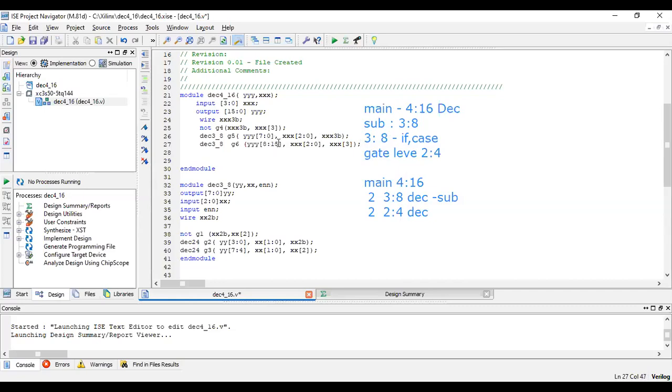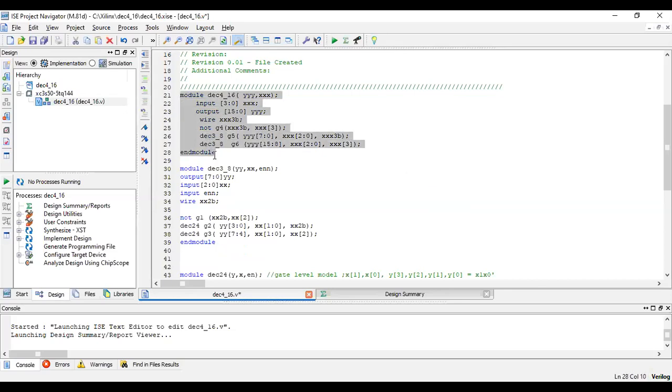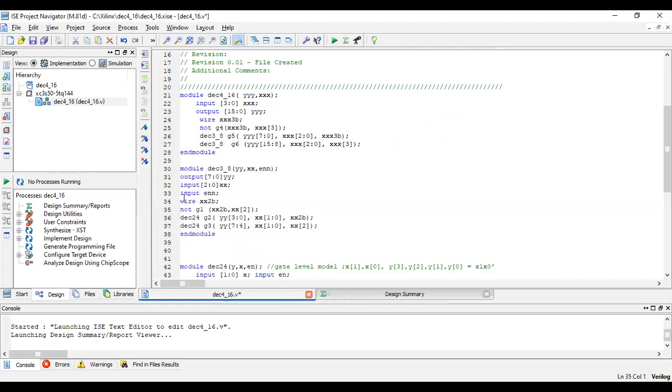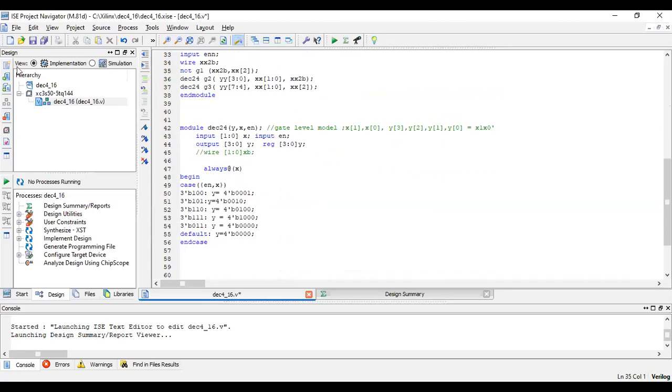Now, if I write it like this, what happens? It is giving an error that the vector index should be in reverse order. So this should be 15 down to 8, and endmodule. So let me clear all the drawings. This is a 4:16 decoder implemented using two 3:8 decoders. The 3:8 decoder I've implemented using two 2:4 decoders. The 2:4 decoder I've implemented using a case statement.